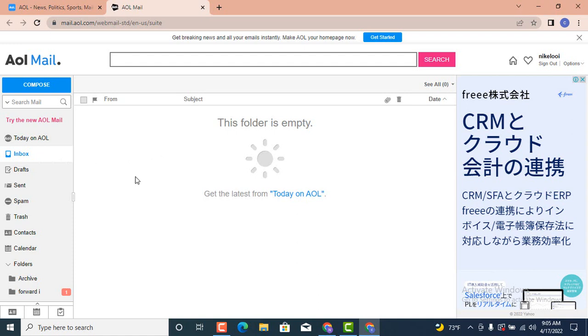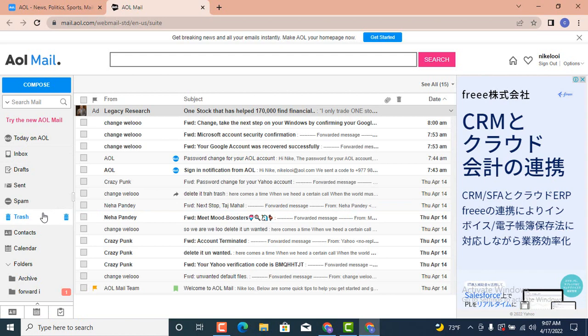Now in order to restore or retrieve them, all I need to do is go towards my left-hand side corner, and there is trash, tap on it. As I tap on trash, on the other side there are multiple emails. These are all the emails that are deleted.